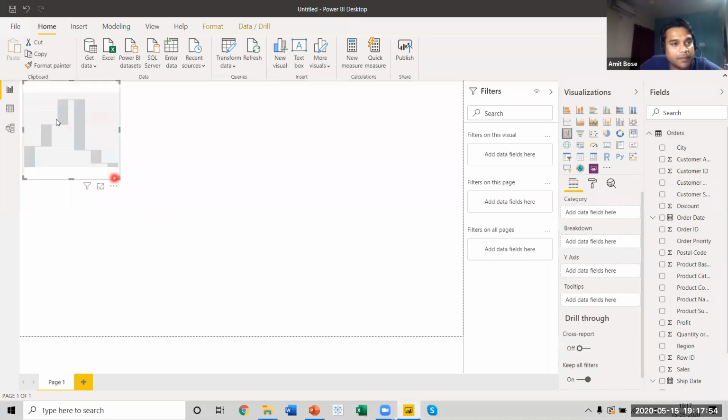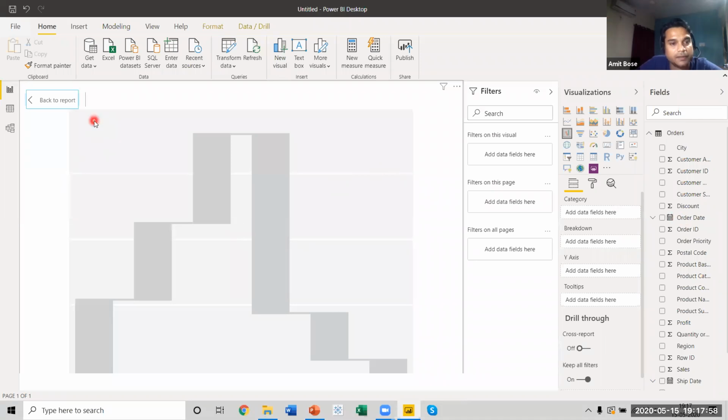Now let me enlarge this chart a bit. Now you can get this waterfall chart just in the third row. The first visual is a waterfall chart. Now let me show you the breakup of sales in terms of the product subcategory.